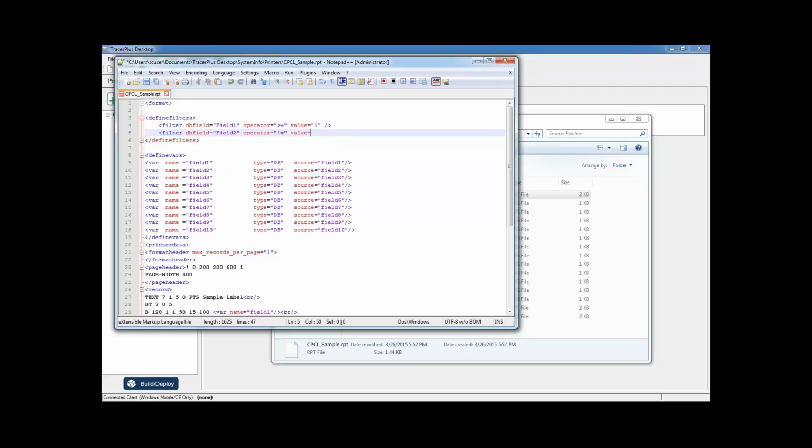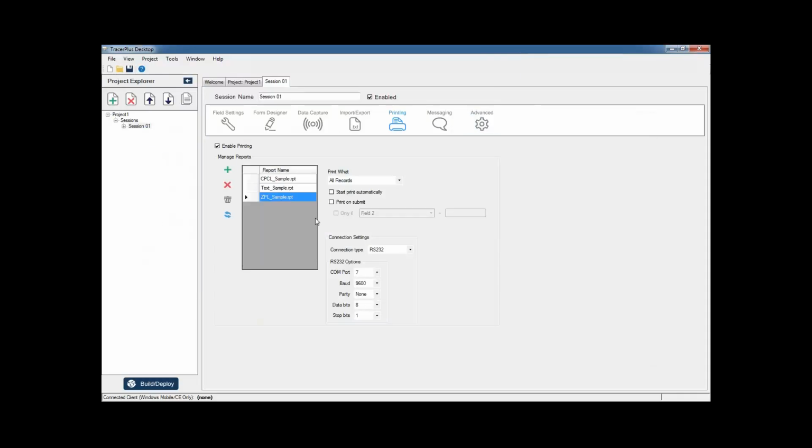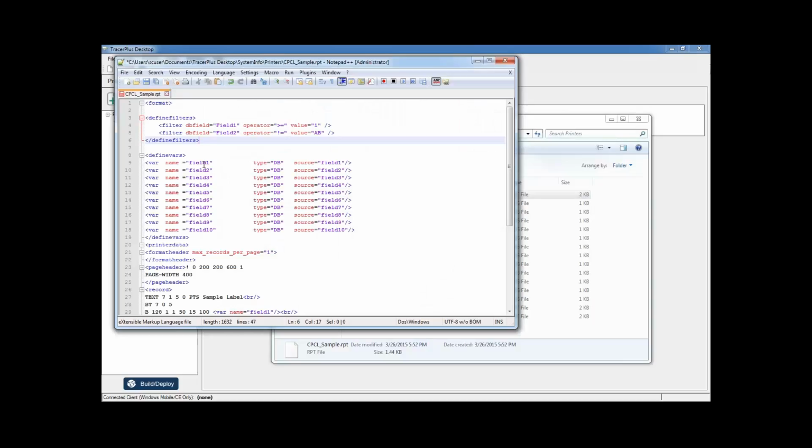So what I've gone ahead and done is define two filters for my CPCL sample. Anything that uses this report in the future will be using these filters to grab the data and filter it, so we only grab this data. And of course, you can make a copy of this and save it as a project-specific report, so that way you're not modifying all your printing sessions.